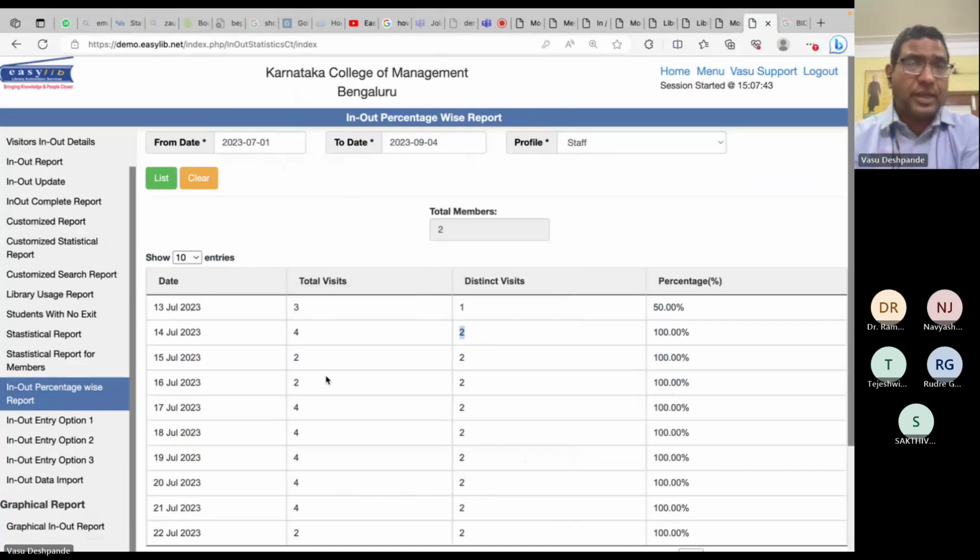And it shows, based on it, if the college has two staff and one has come to the library, it's a 50% attendance. Here, there are only two staff, and both of them have come. So that is why it's showing 100 over here.